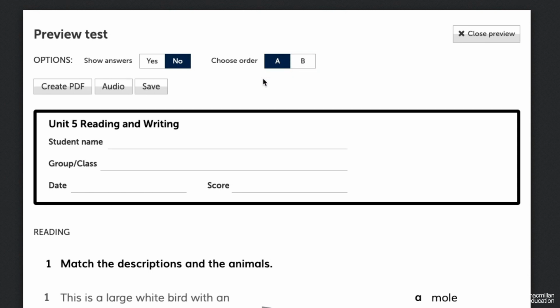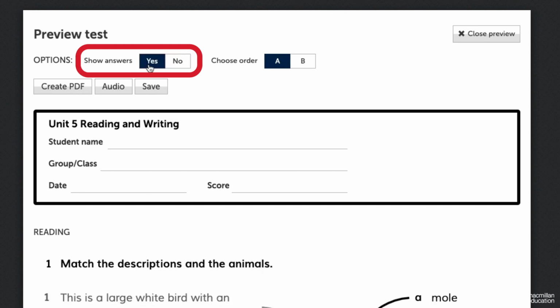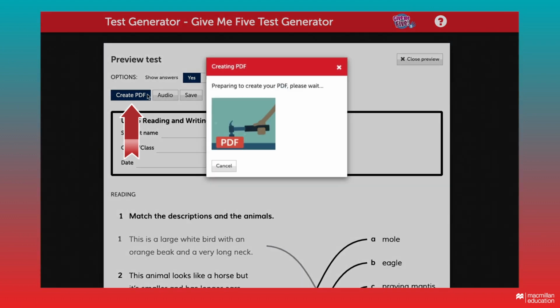If there's listening material in my test, I can check the audio here. And I can generate a PDF to print or send to the pupils by clicking here. I can also create an answer key for myself by clicking Yes next to Show Answers, and then clicking Create PDF.